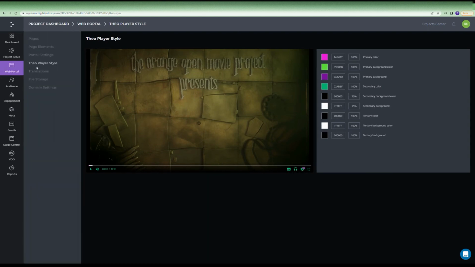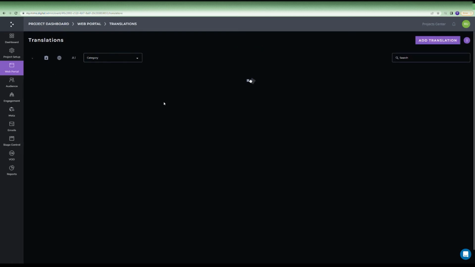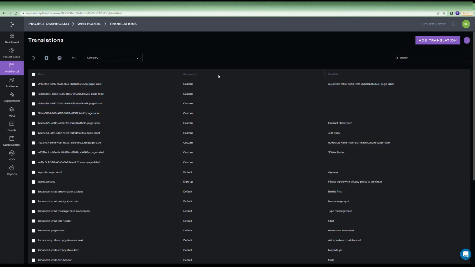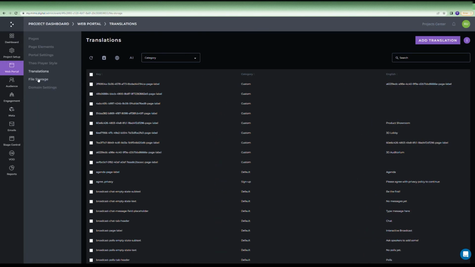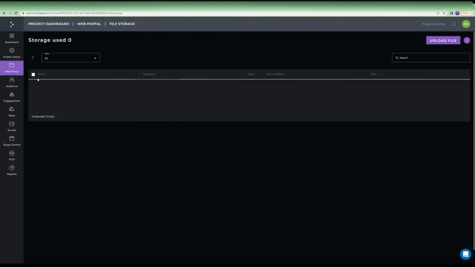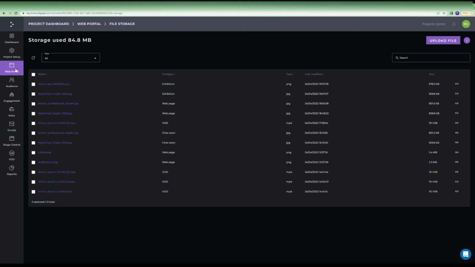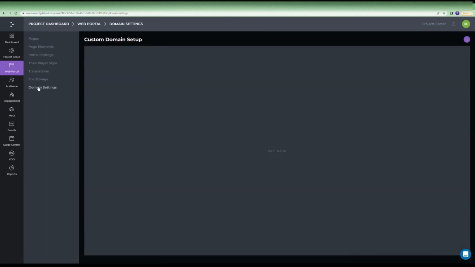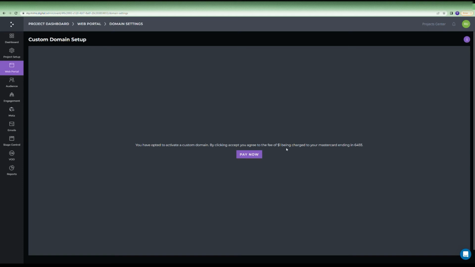In translations, you would see all the languages that you use and the translations that you have. At this stage, I've just set up English. File storage is where you can see a library of all the files that you have uploaded. Custom domain is where you would connect a custom domain for your project.